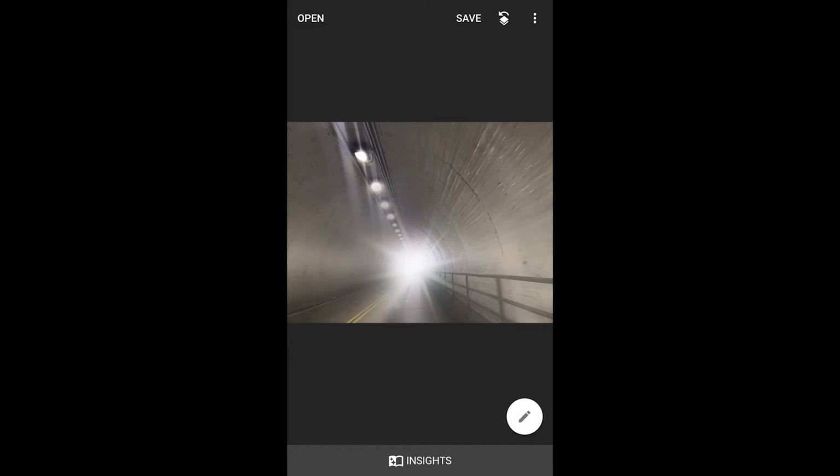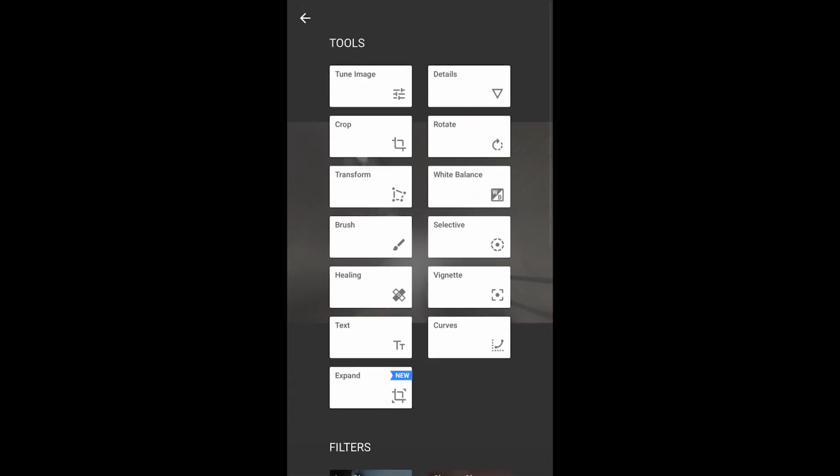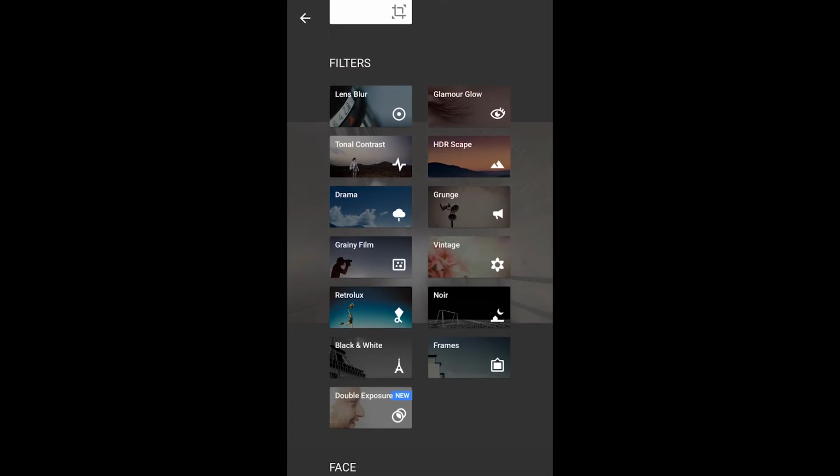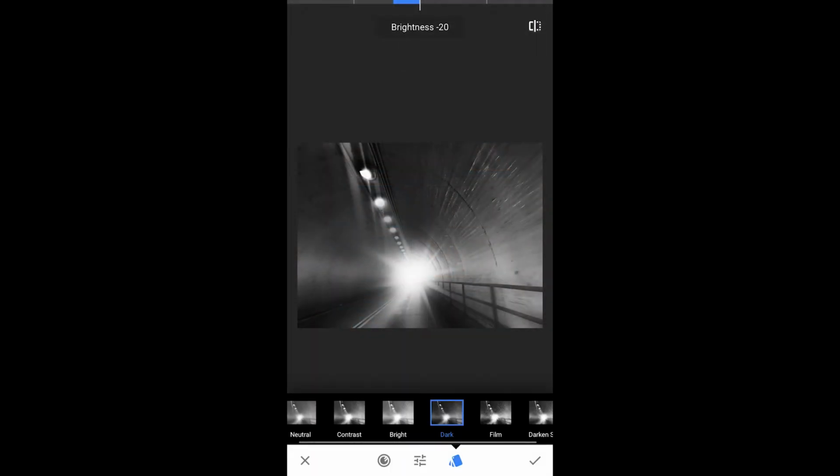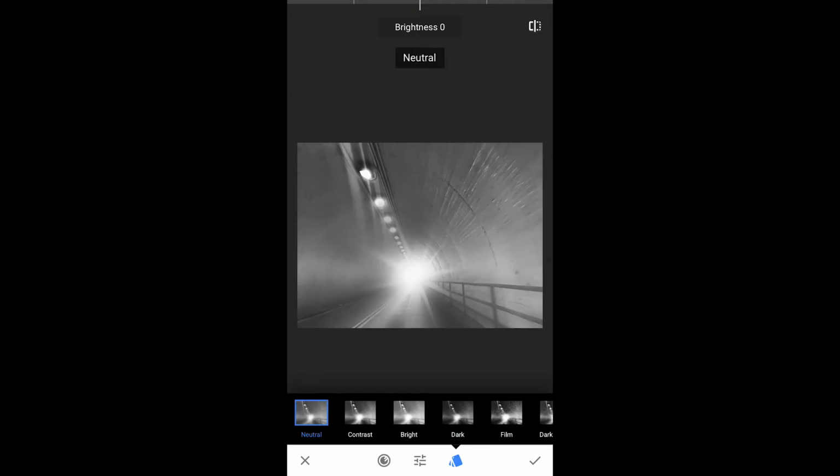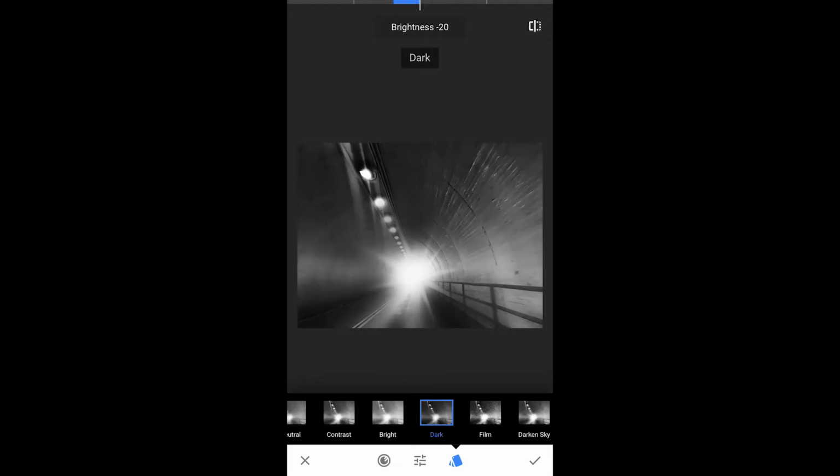I think this photo would be even better if it was in black and white. So let's go to the black and white filters. Now, Snapseed has some really cool ones. And so here's your neutral one. Kind of boring. Here's one with some contrast. Here's a bright one. And then this dark one.